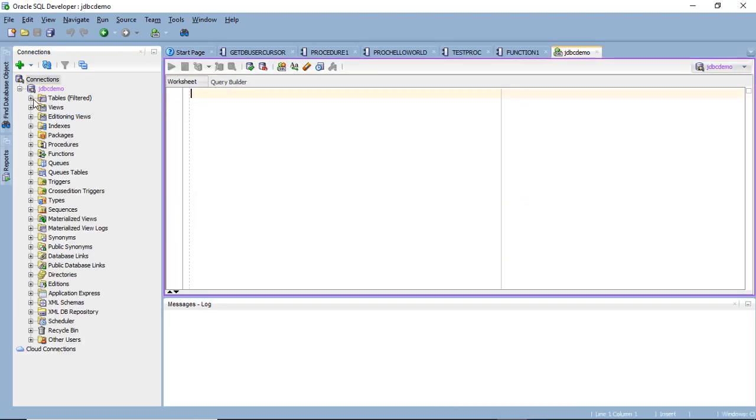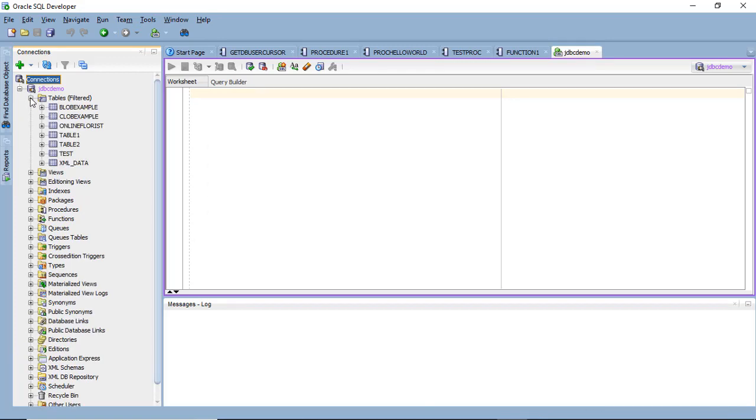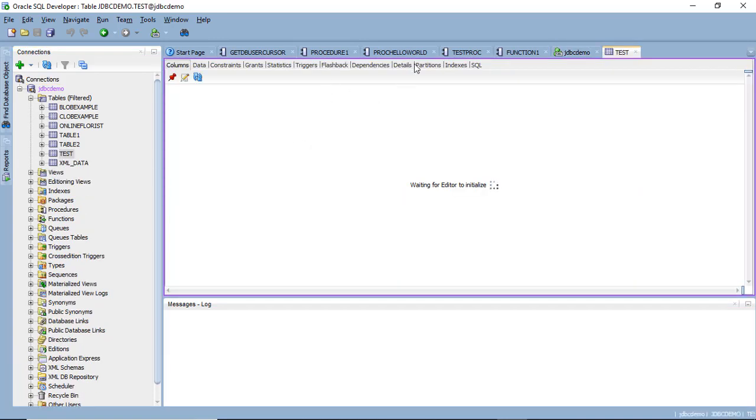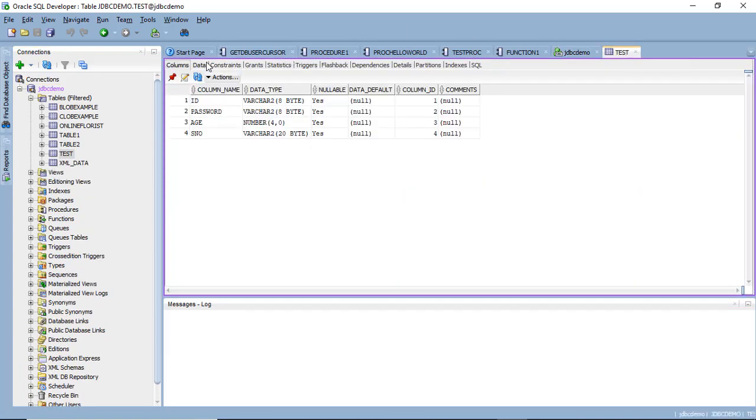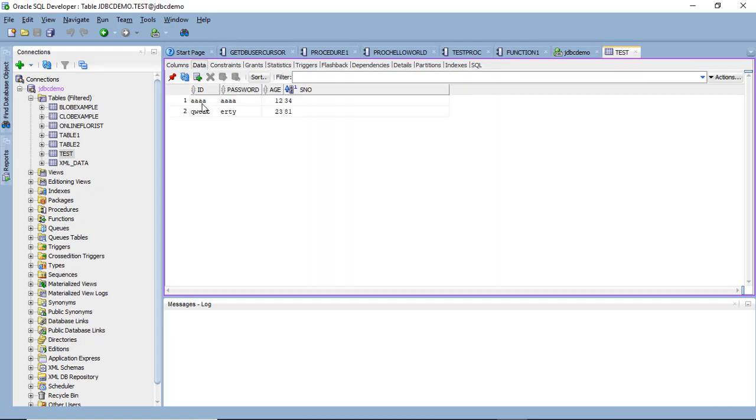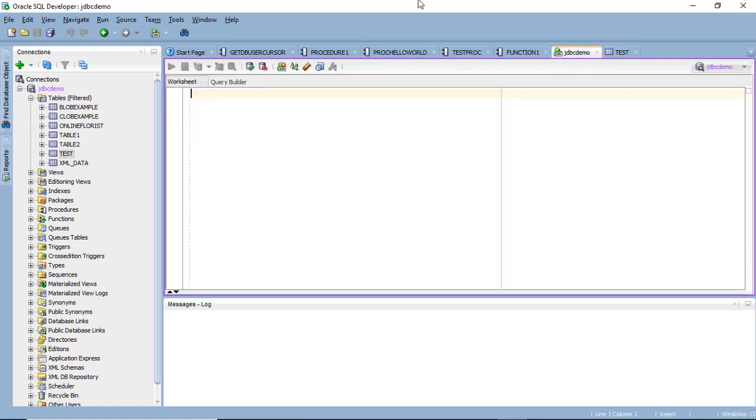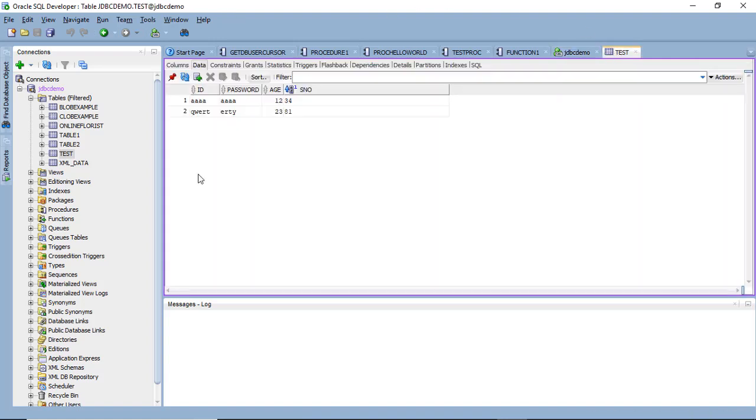I will explain it to you in detail in the next videos where we are going to cover databases in detail. For now, this is the table I'm going to work on, and these are the values. You see, these values we are going to retrieve from the database and display in the Java console. But before that, I just wanted to show you this table structure.